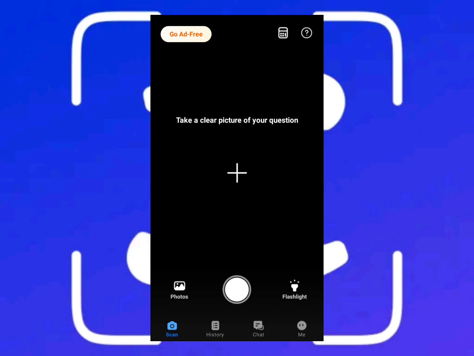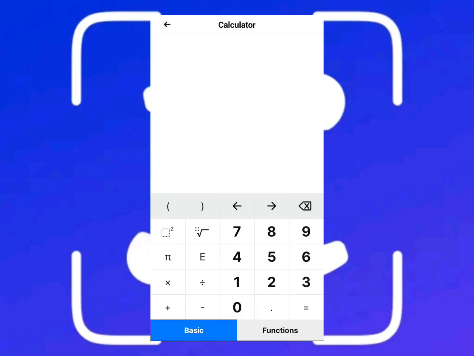So here is pretty much the home screen of the application, and all you gotta do once you have opened the application is take a clear image or a picture of your maths question or any homework that you have, and it will pretty much solve it for you step by step. It will give you everything that you need to know and how you come about that answer that they have given you.